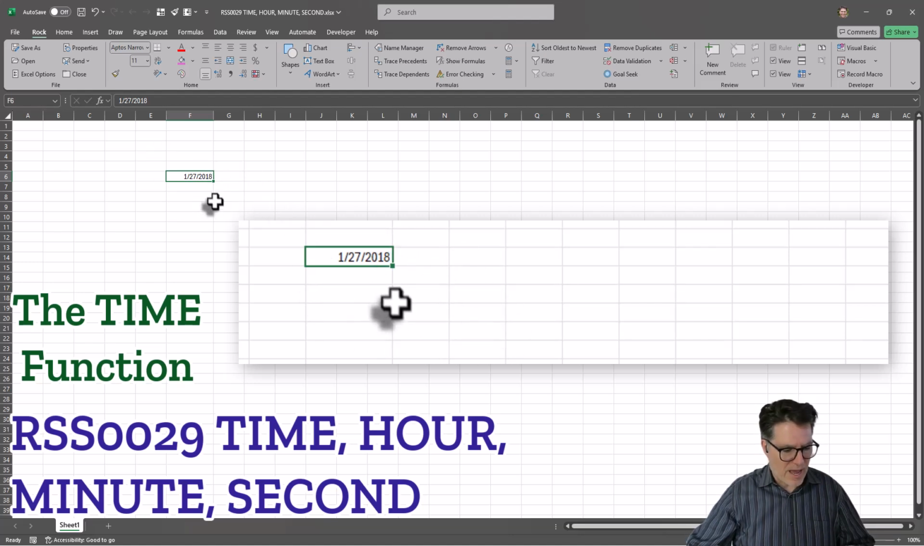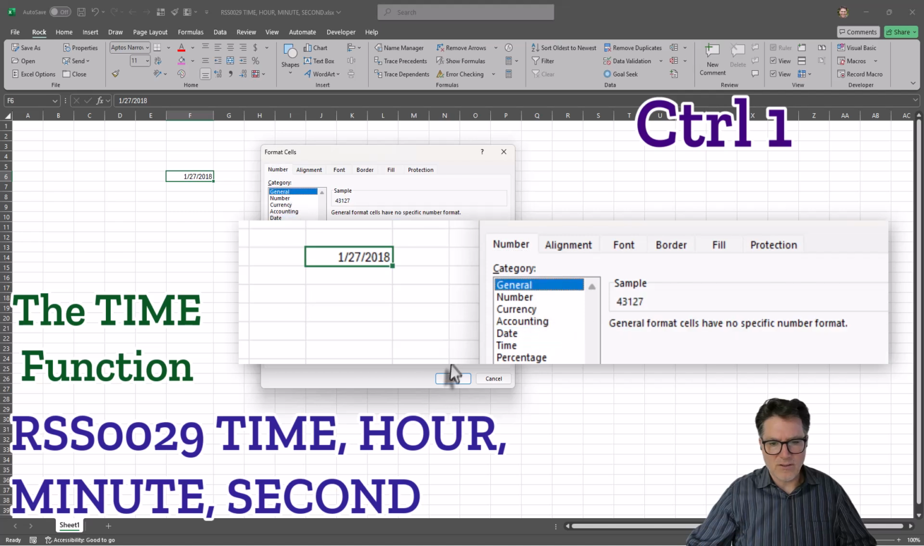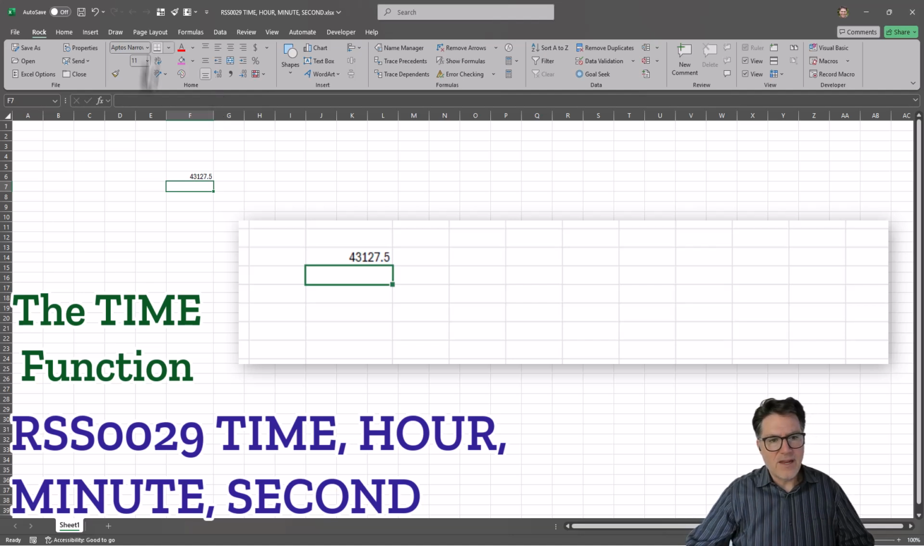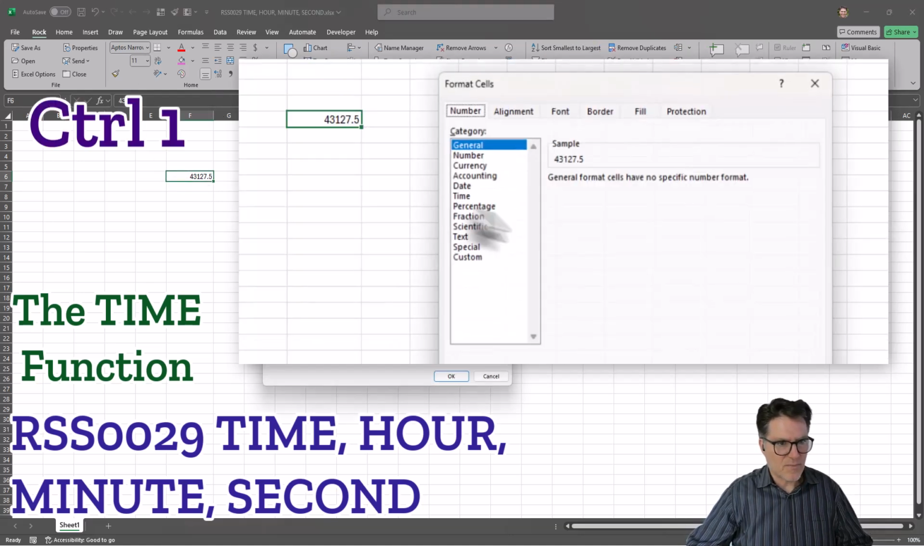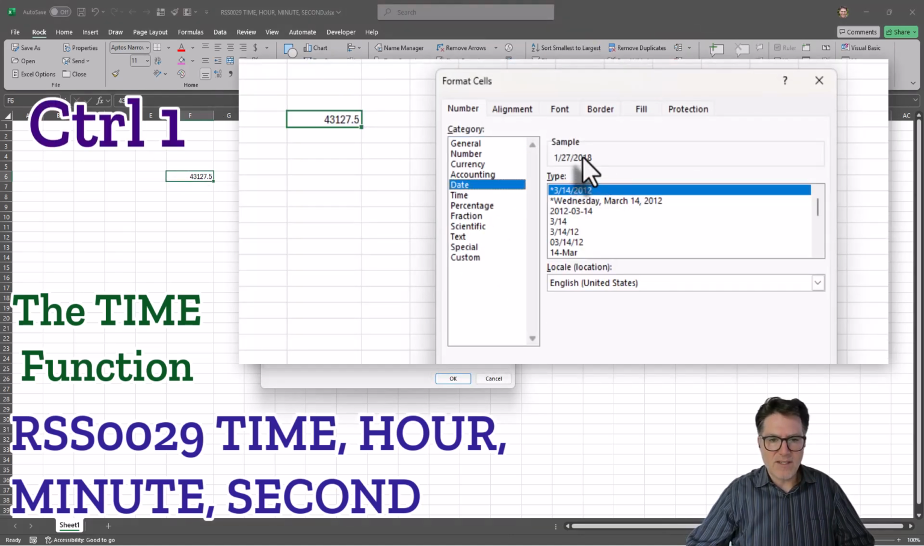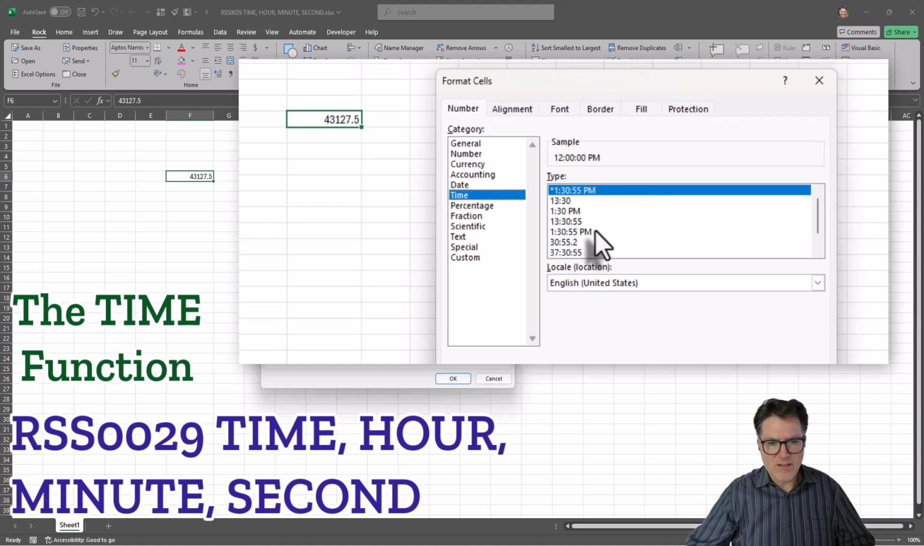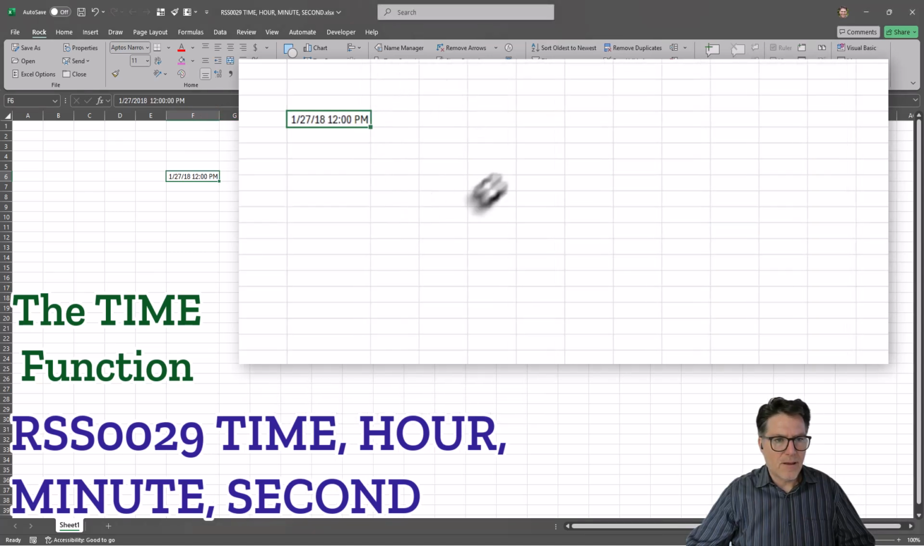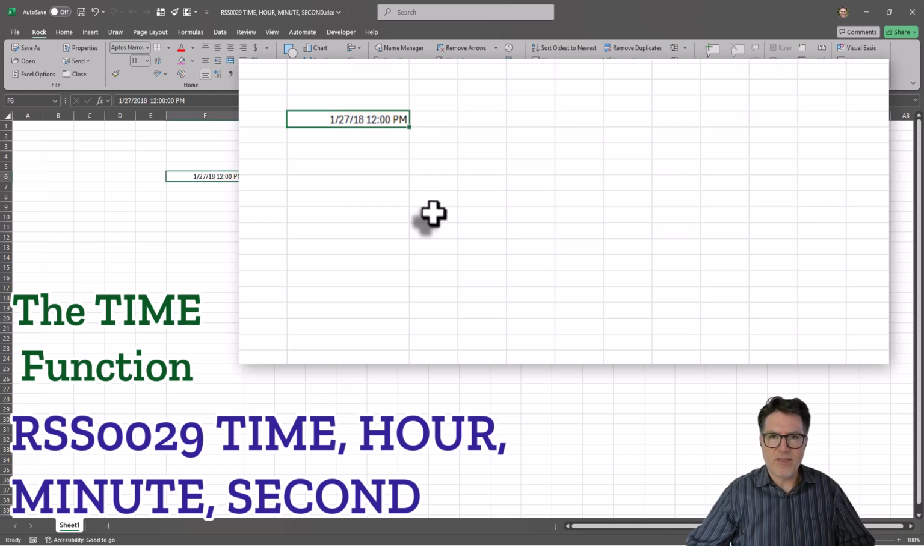If we turn it back to a serial number, I can put a 0.5 here. And then if I change it back to a date, it will have the date. But if I change it to a time format and give it the date and time, notice that the time is 12 p.m., which is halfway through the day.